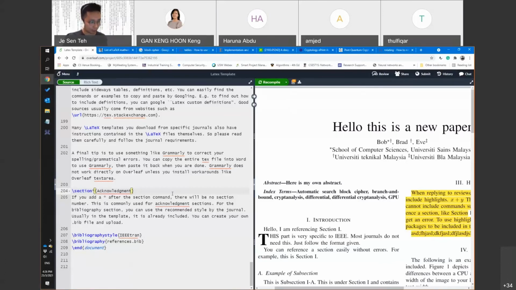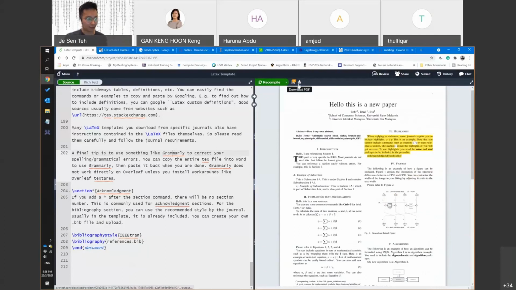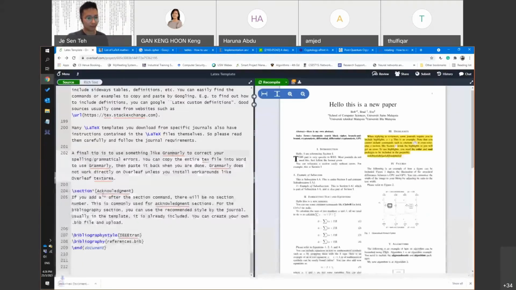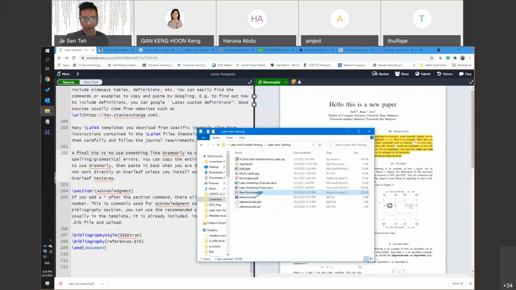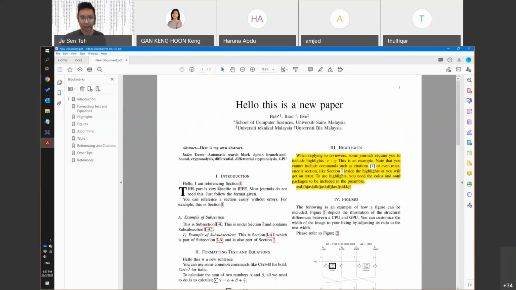Oh, right, I forgot. Last point. Thank you for reminding me. How do we save it in PDF format? After you have finished compiling, you have your document, you are happy with your document, you just have to click download PDF. Download PDF and save it wherever you want. So the button is over here.